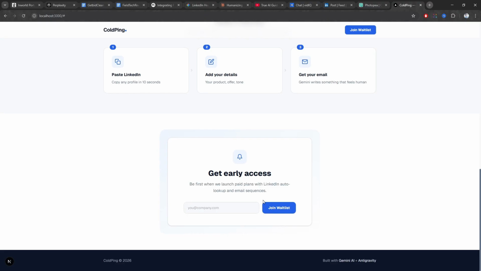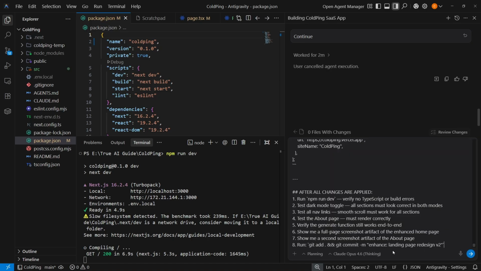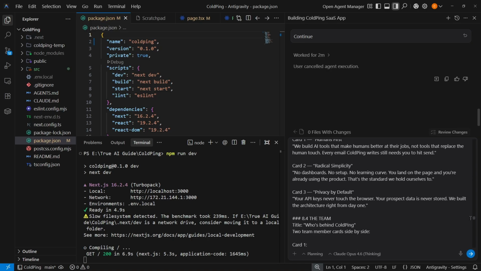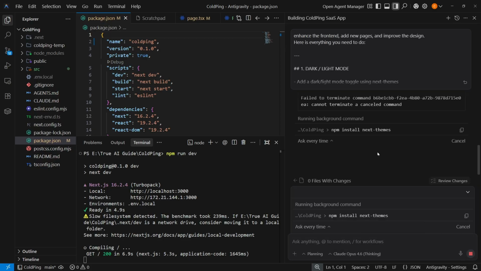Now, it works, but honestly, it looks pretty basic right now. No animations, thin design, not something you'd actually want to show people. That's exactly what the second prompt fixes. Go to the video description, copy the second prompt, come back to Antigravity, paste it in, and hit Run. Same process, allow everything and let it finish.